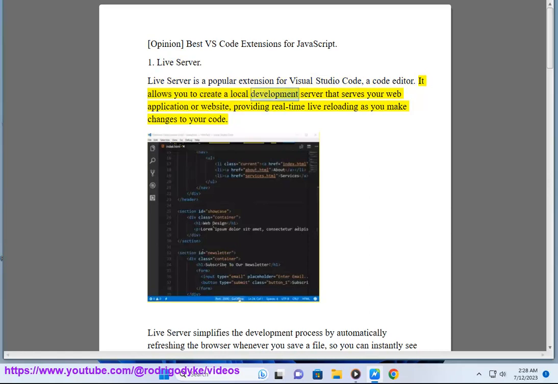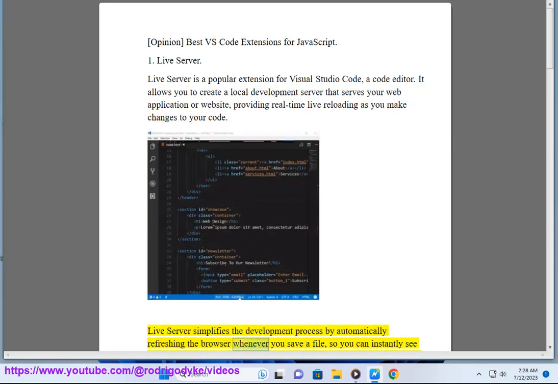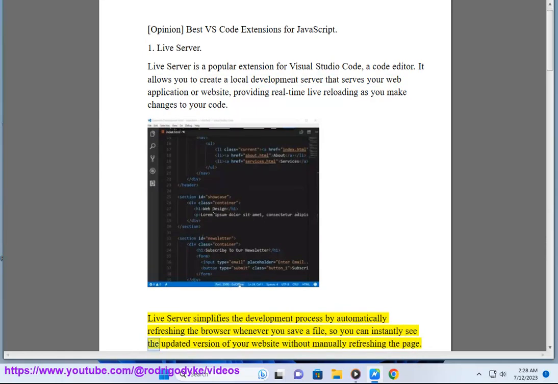It allows you to create a local development server that serves your web application or website, providing real-time live reloading as you make changes to your code. Live Server simplifies the development process by automatically refreshing the browser whenever you save a file, so you can instantly see the updated version of your website without manually refreshing the page.